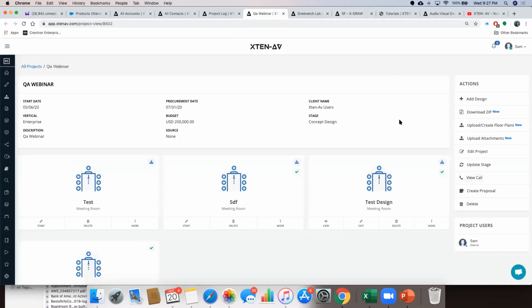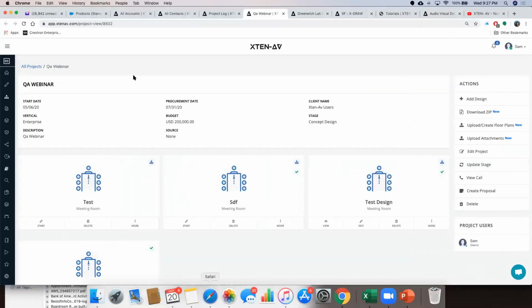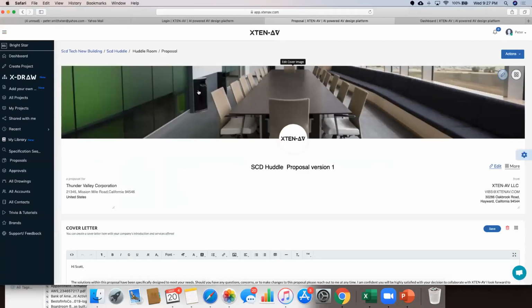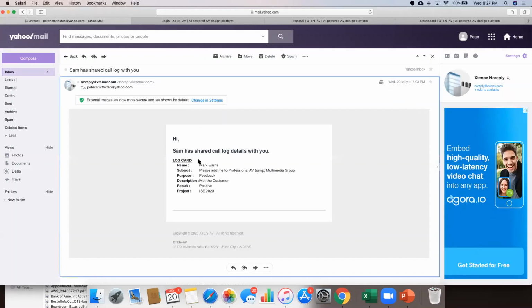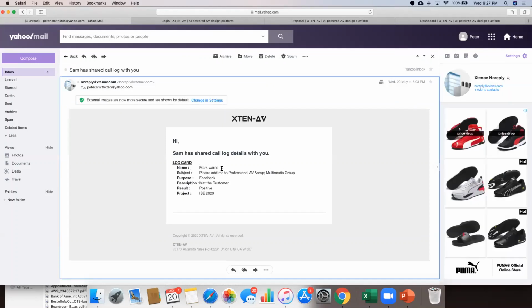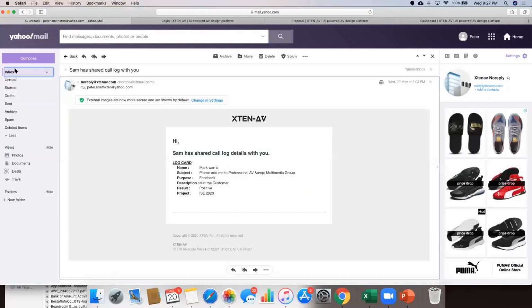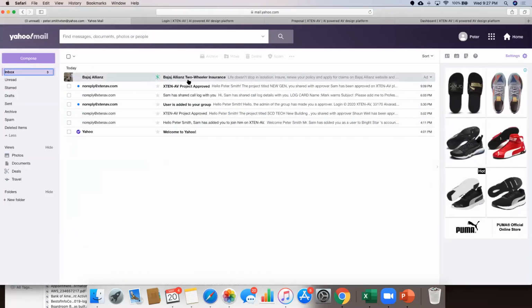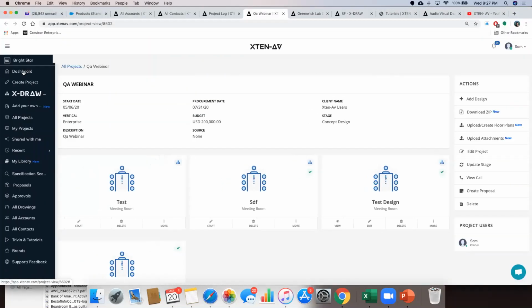And now let's see if Peter did get an email. There you go. Sam has shared a call log with you. So the information which you put in there will be shared for you. All right, so that's basically it, all the CRM features.